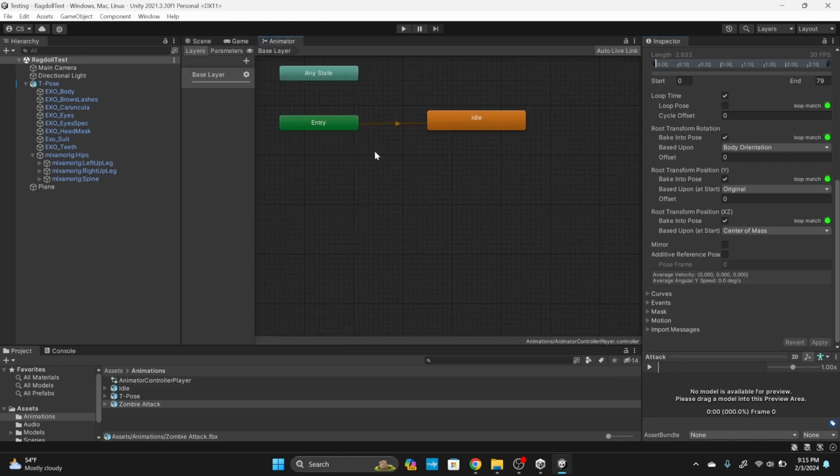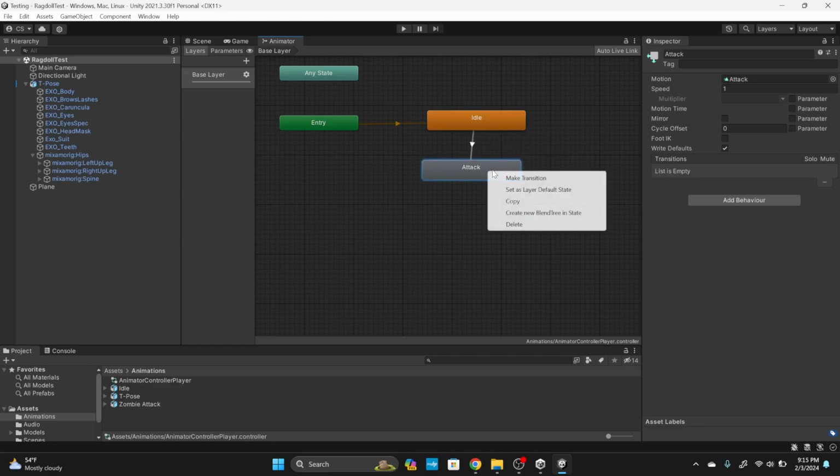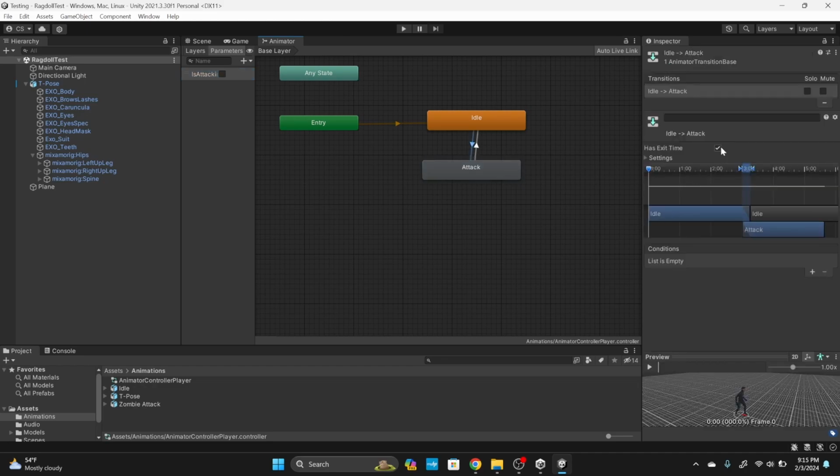Now we're gonna come to animator and throw this in here. Gonna make a transition to attack and a transition back. And we're gonna go to parameters and add a bool. If is attacking is true, we're going to turn the exit time off. And if it's true, we're attacking. Turn the exit time off and transition back if it's false, we're not attacking.